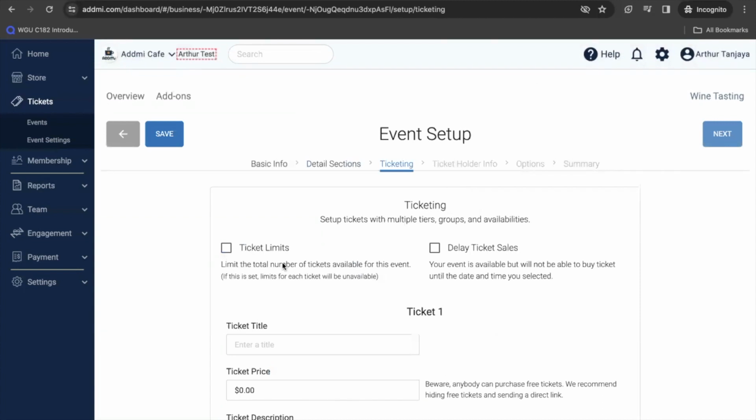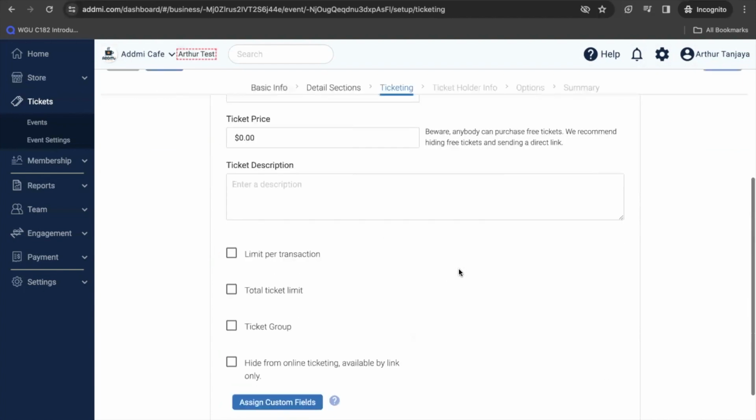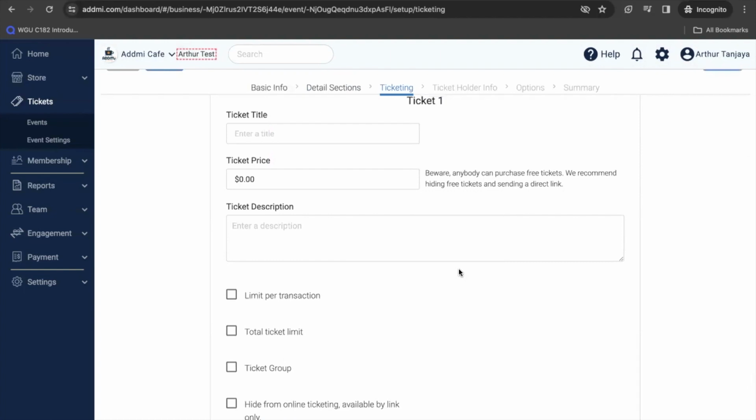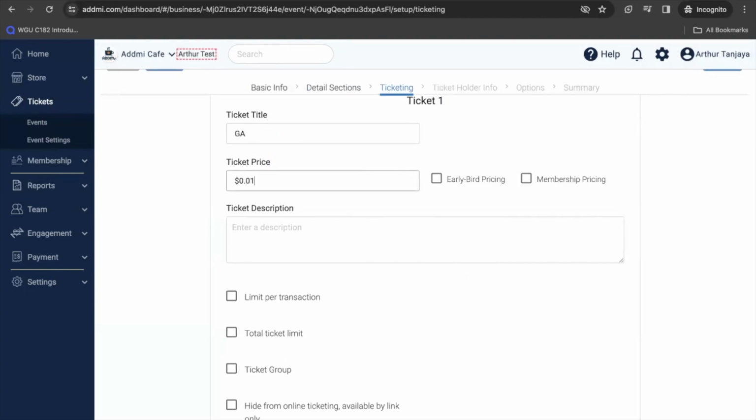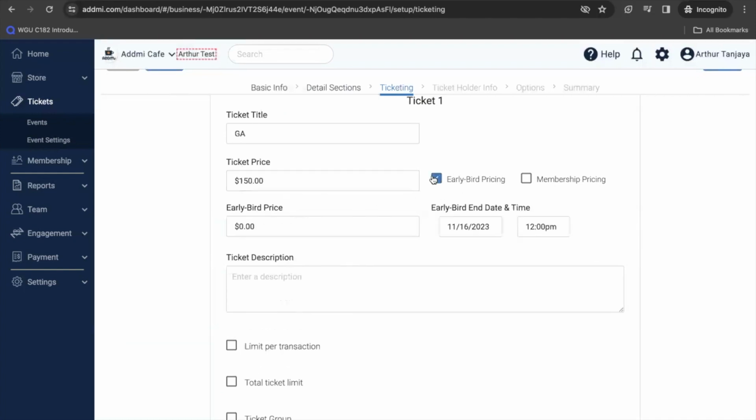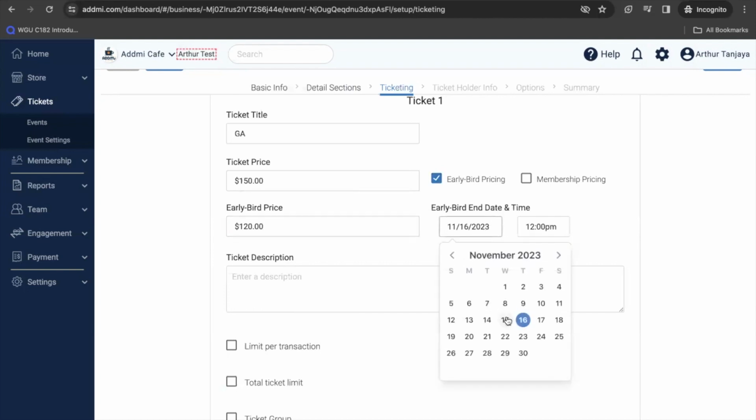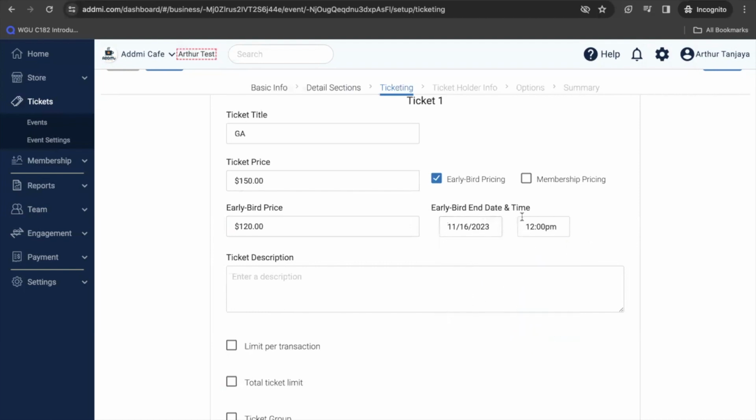So if you wanted to set any ticket limits or delay ticket sales, those are options that you can create. If we just wanted to do a general admission ticket for $150, we could do that. If we wanted to provide early bird pricing for $120, the early bird date and end time we're going to be able to select here.